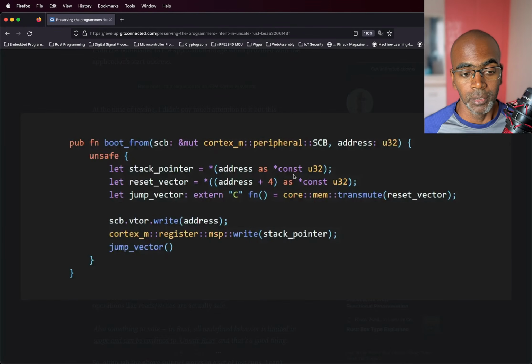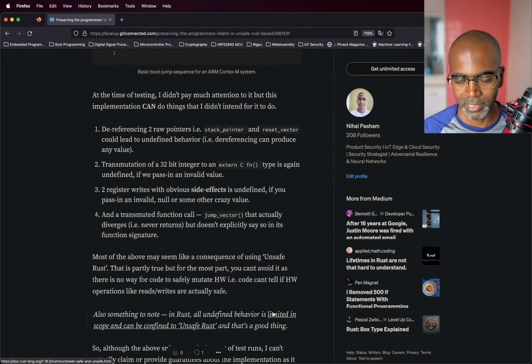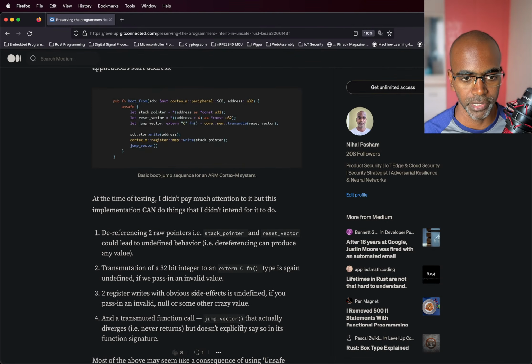So that's how you'd normally work with something like a Cortex-M microcontroller. But if we were to dive a little deeper and pay a little more attention to what we're doing, you'd see, okay, why is all of this unsafe? Well, we're dereferencing two raw pointers, the first two pointers, and that's by definition unsafe behavior because it's undefined. Anything can pop out of your dereferencing action. Then transmuting a 32-bit integer, which is again the reset vector, to an external C function is also undefined. We don't know what can actually happen at that point.